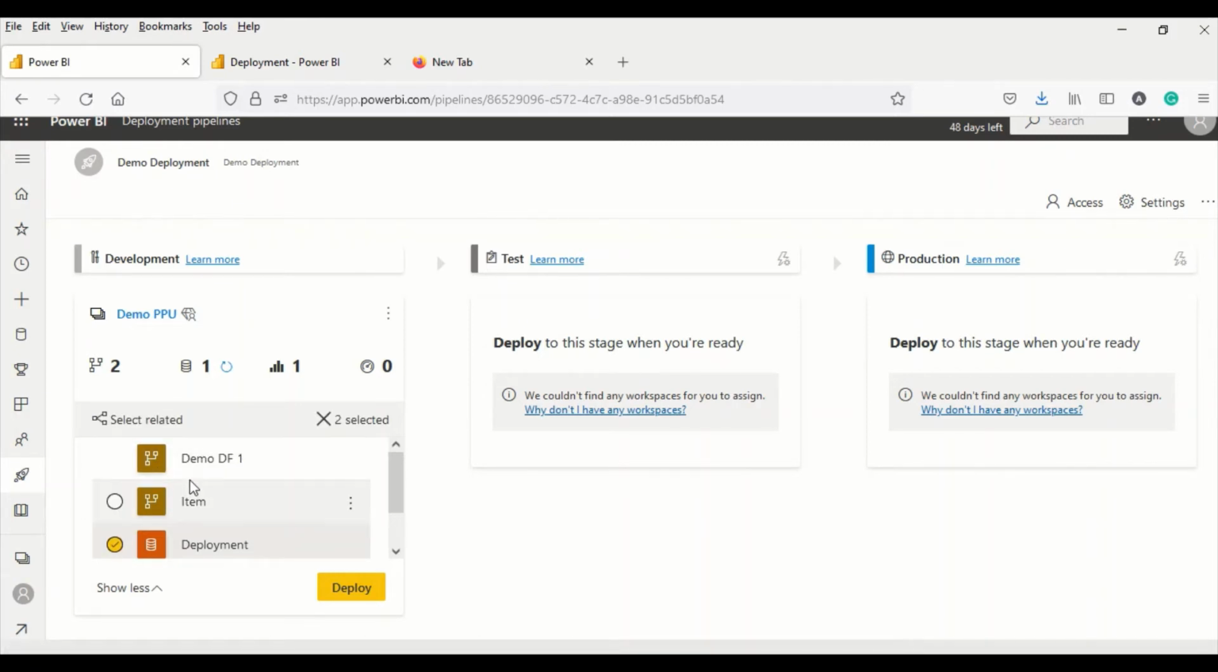I'm not moving my data flows. My data flow is created somewhere else. It's not in the demo workspace, I have it in some other workspace. So I don't want to move that also. I only want to move this one. Okay.